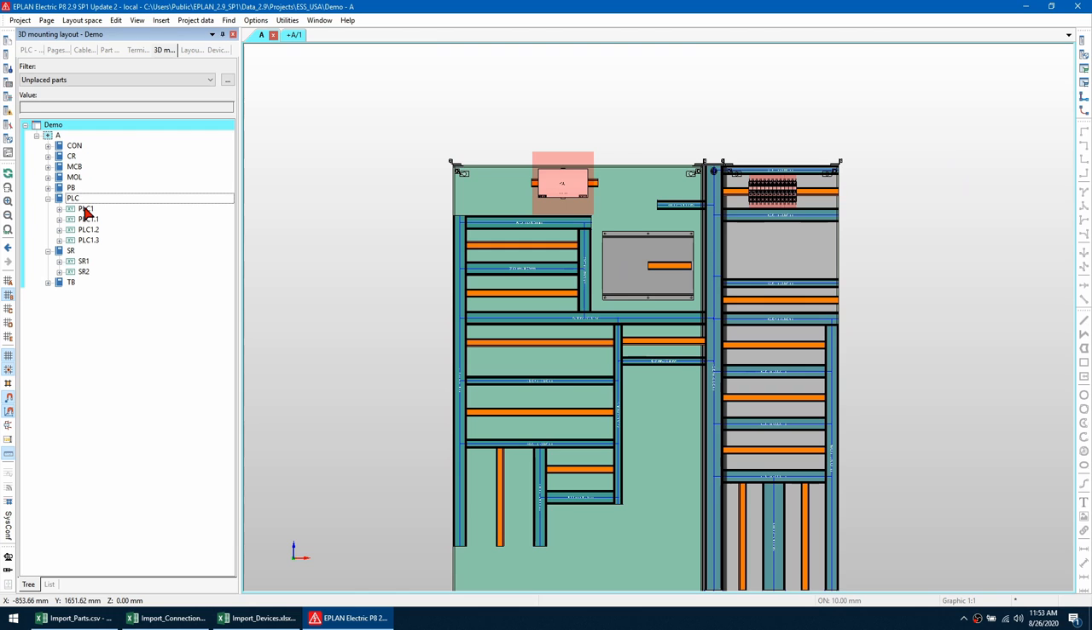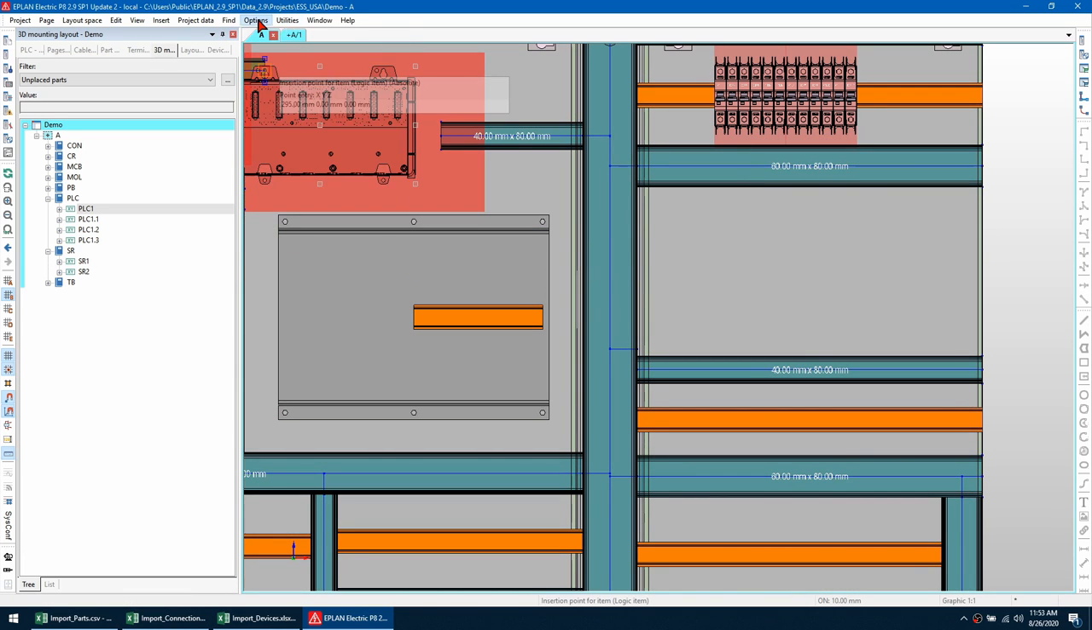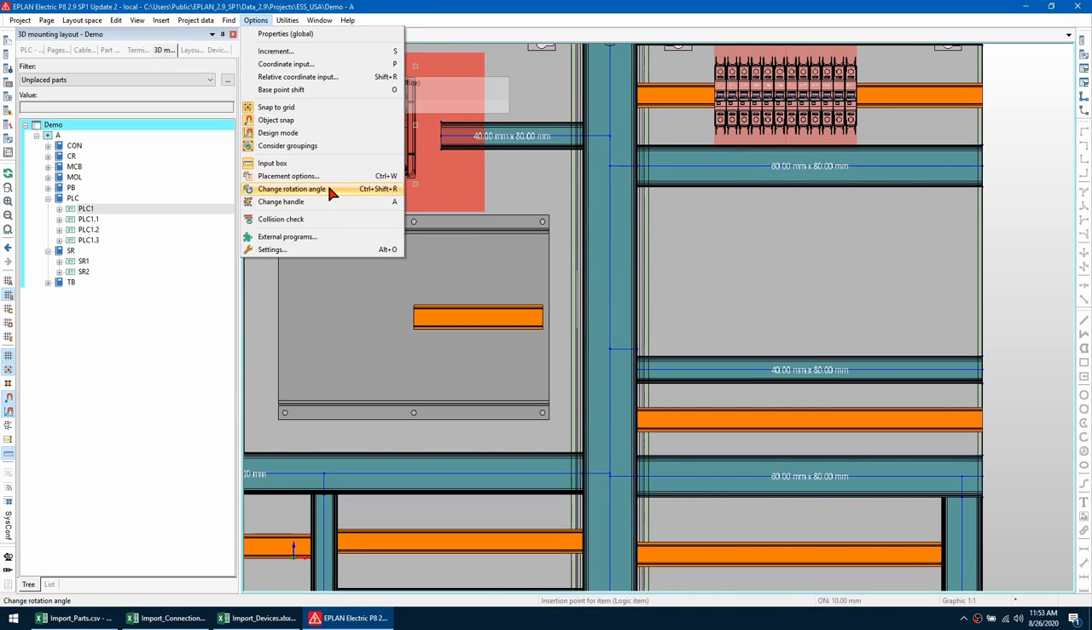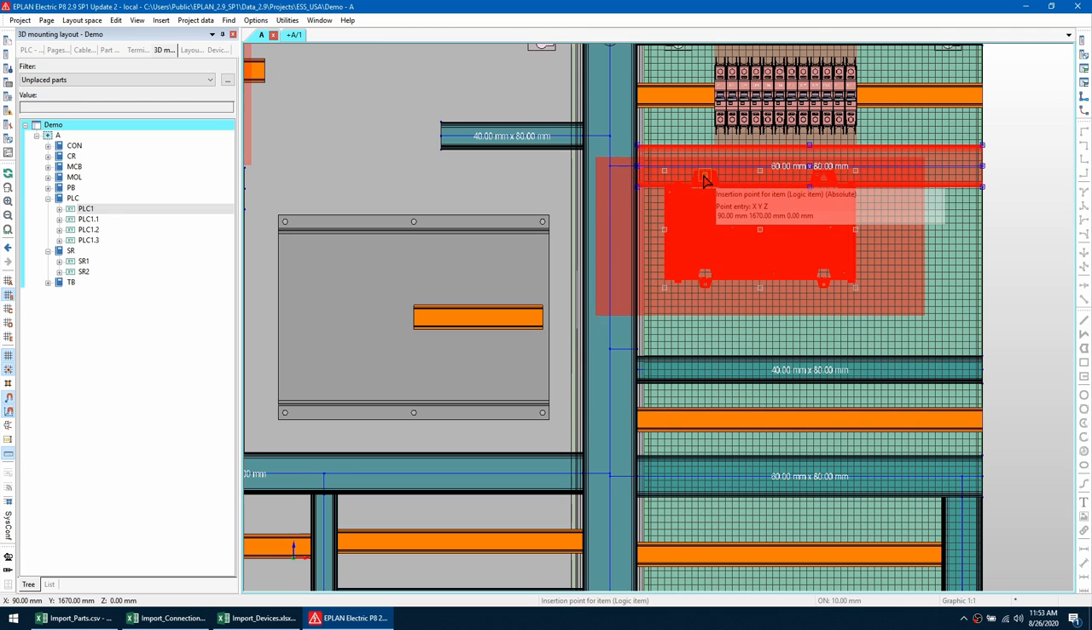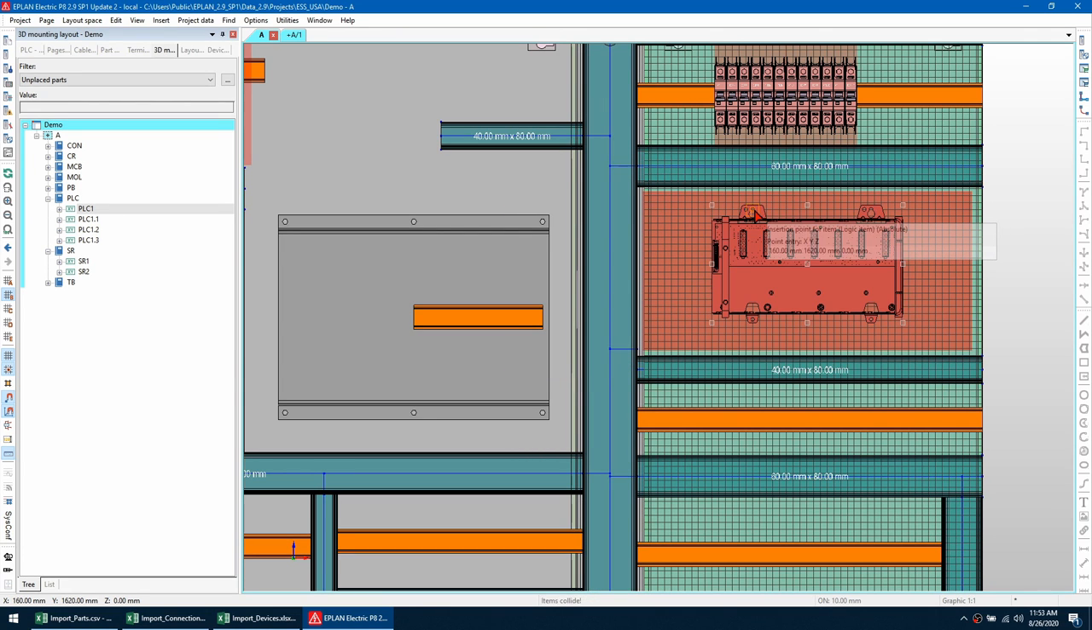So I can do my PLC here. Again, I've got some mounting clearances we can view. And what I can actually enable is options, collision check. So if I try and place it over something, EPLAN won't let me. So I need to be in the clearance here. So I get this placed perfectly. And there we go.